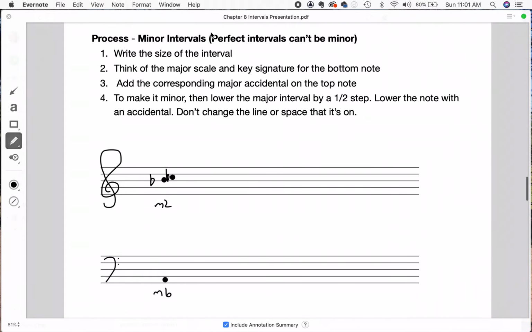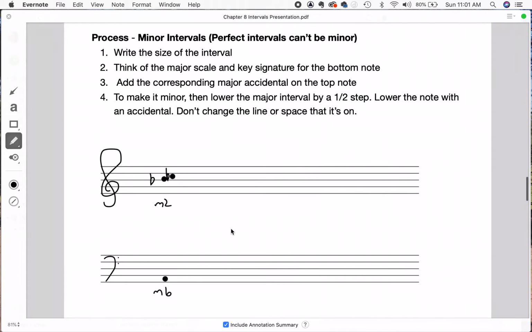And keep in mind, perfect intervals can't be minor, so we don't even bother with doing minor intervals based on the perfect. So that's kind of nice. That limits our options.